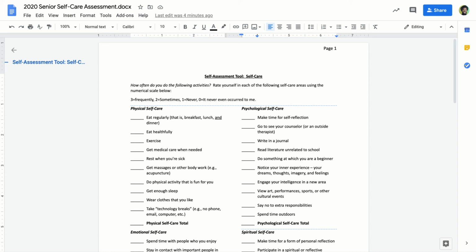So 3, something I do frequently. 2, something I do sometimes. 1, something I've never done, but I've thought about it or I've heard of it before. And then 0, something you've never even thought about doing.